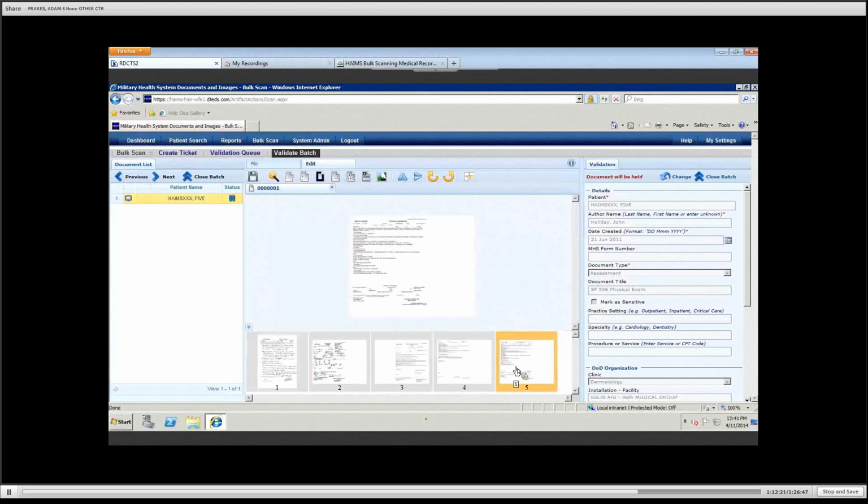If I highlight page 5 and I right-click, let me show you that again. If I highlight page 5 by left-clicking and then I right-click, it will allow me to split document or rearrange or delete. So obviously the rearrange or delete down here is the same as the rearrange or delete up here. So I want to split this off.